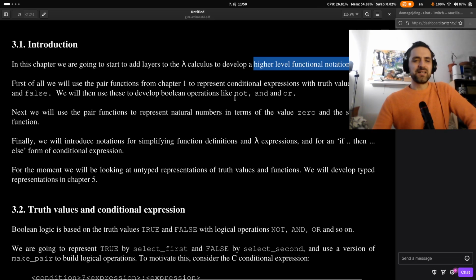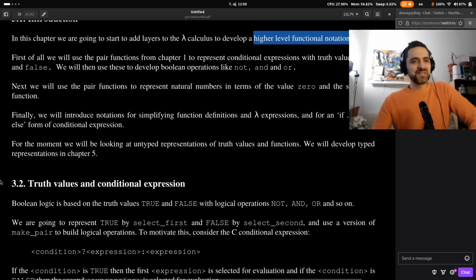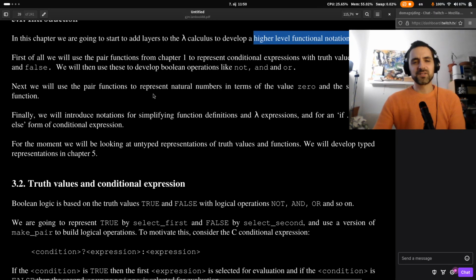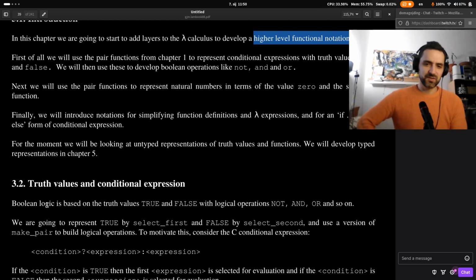And I had no idea how to develop them, because again, it was about being playful with these heads and bodies. Next, we will use the pair functions to represent natural numbers. Okay, he's like almost every, yeah, okay. Next, we'll use the pair functions to represent natural numbers in terms of the value 0 and the successor function. And finally, we will introduce notations for simplifying function definitions and lambda expressions, and for an if-then-else form of conditional expression. For the moment, we will be looking at untyped representations of truth values and functions. We will develop typed representations in chapter 5.